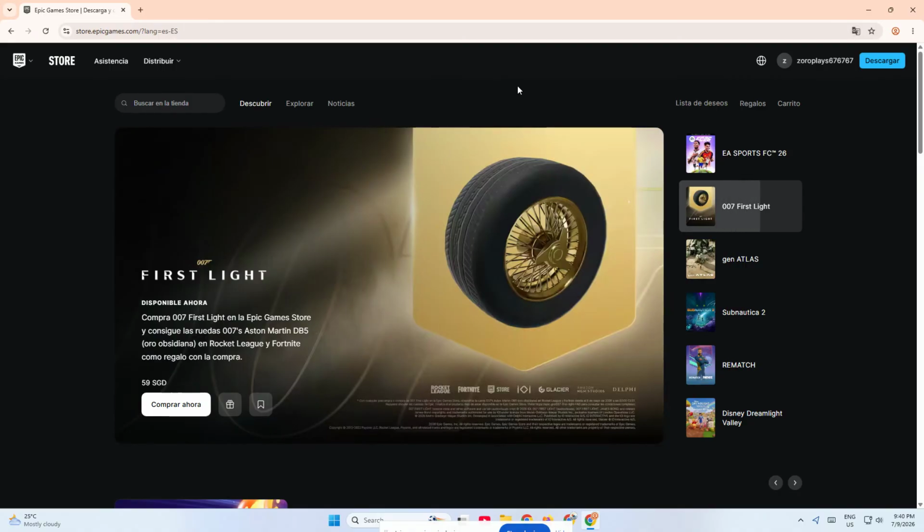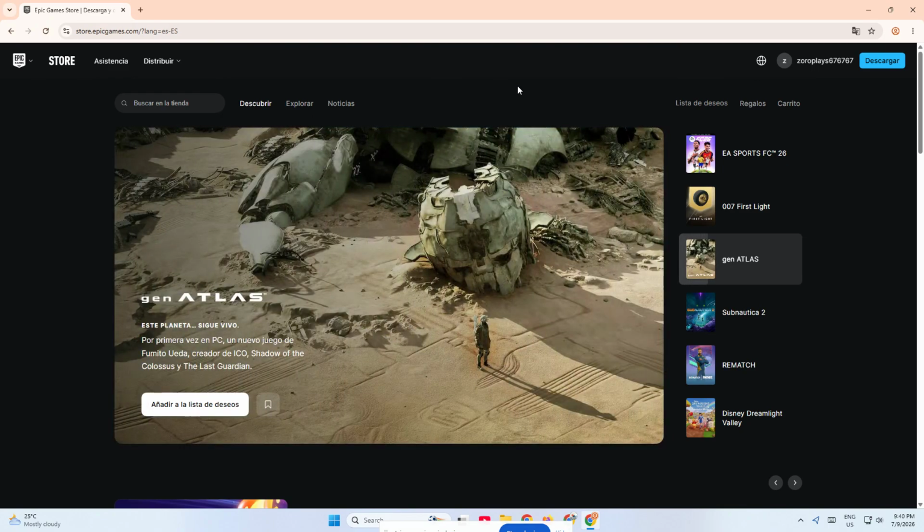It only takes a few clicks once you know where to look, and now you can browse the site in the language that's most comfortable for you.